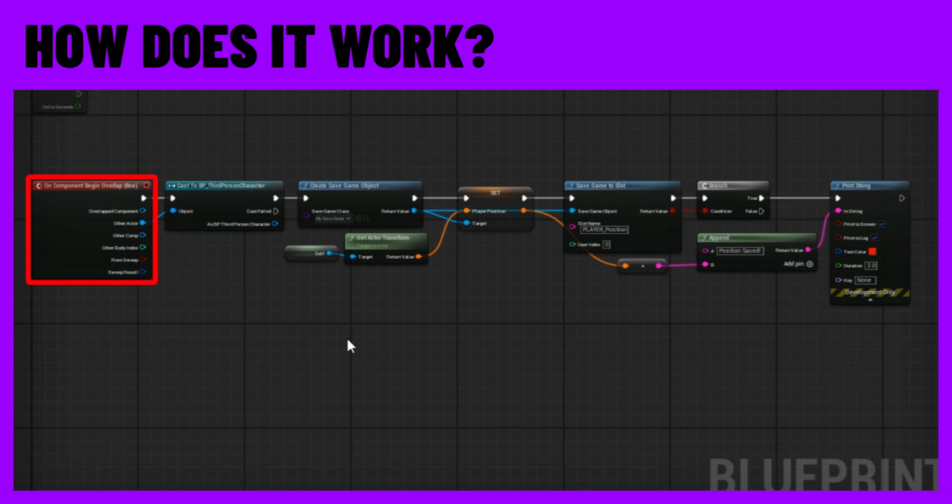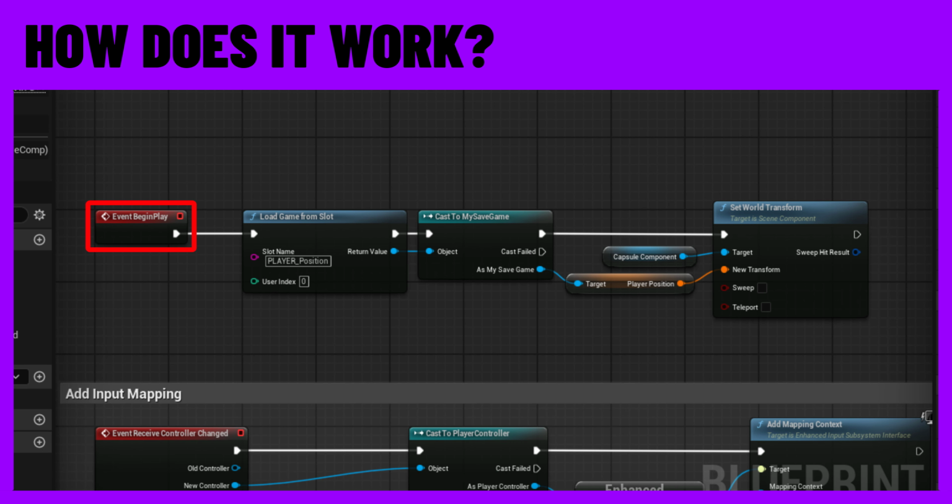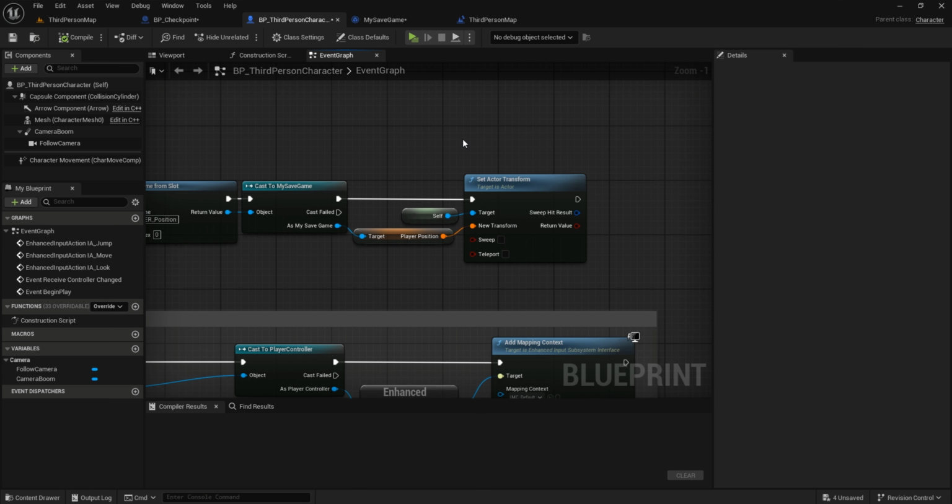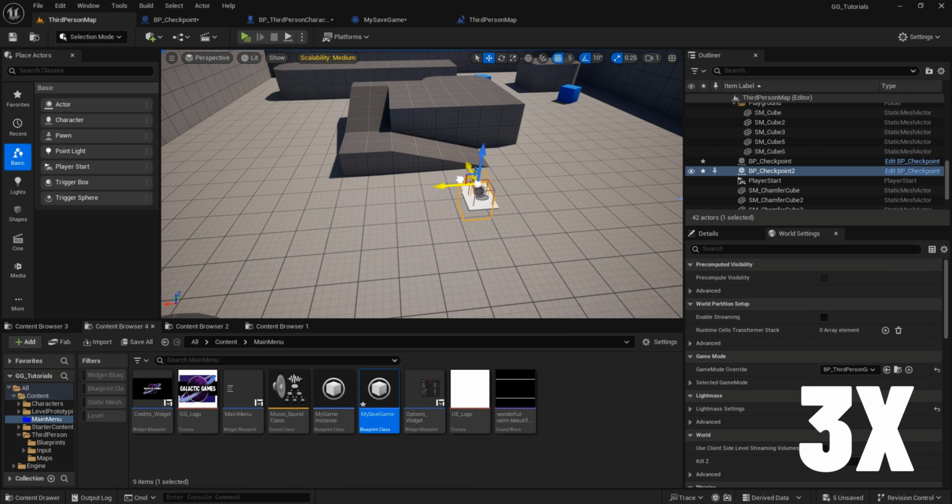And how it all works. When the player touches the box, the overlap event triggers. If it's the player, the game creates a save game object and a save slot, where it stores the checkpoint's location. Then it prints the saved position. When loading, the load game from slot node retrieves the position and teleports the player back to that location. Everything works correctly, and of course, you can have multiple checkpoints in your level.